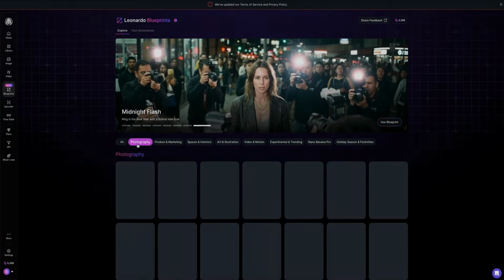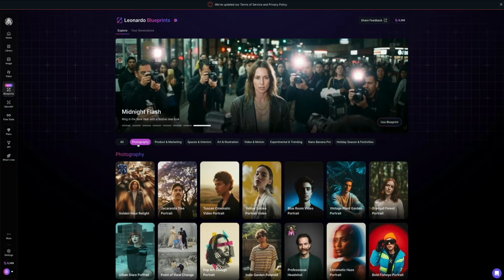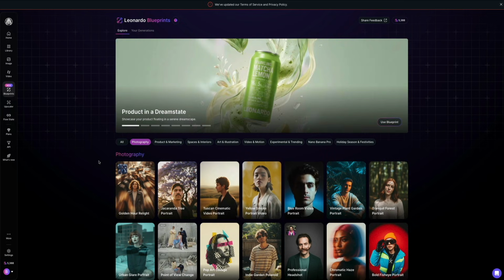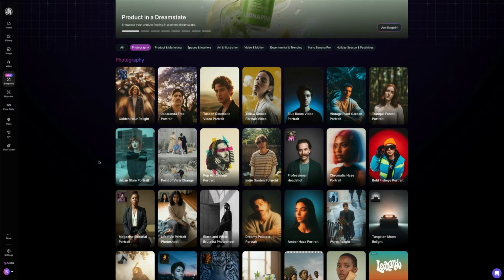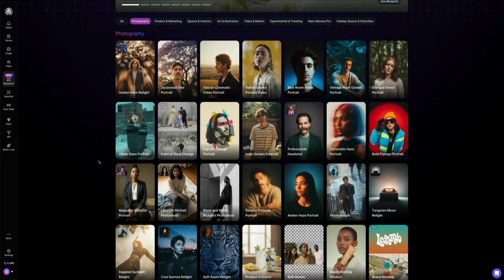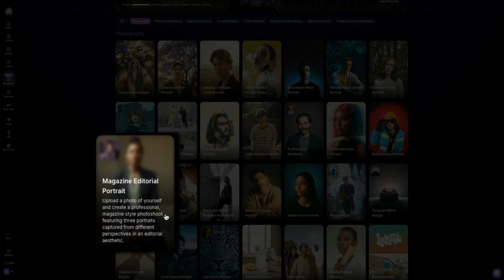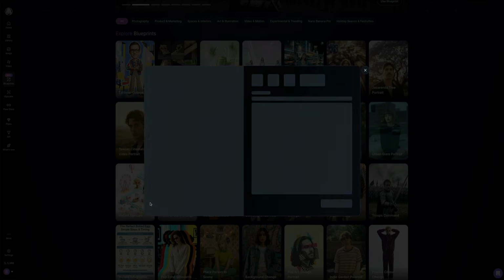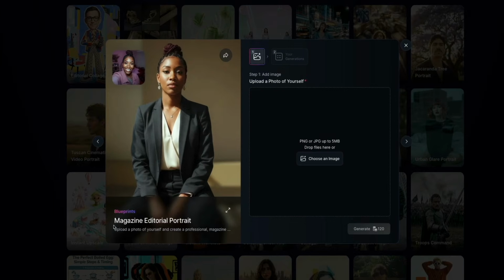And once that's selected, the blueprint grid updates to show photography focused options. From here, we're going to scroll down and I'm going to select the magazine editorial portrait blueprint. This blueprint is designed to create a more polished, professional looking photo. Then once selected, the blueprint panel opens.